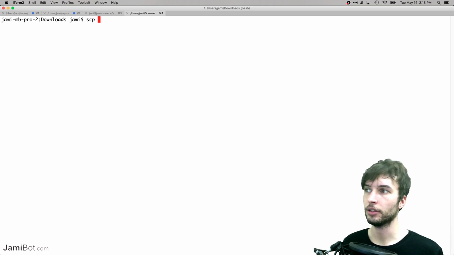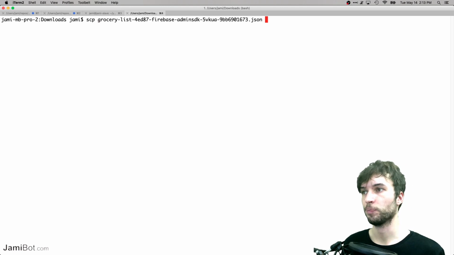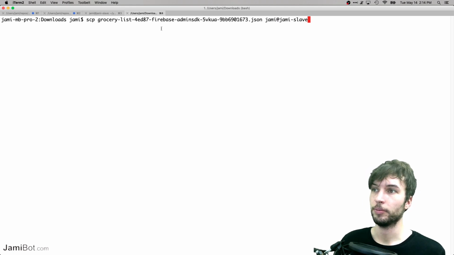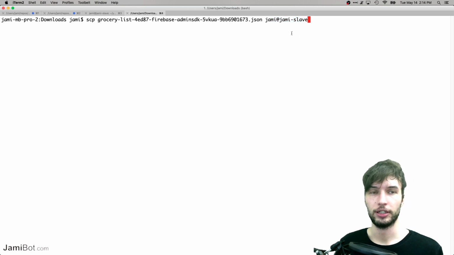So SCP, then grocery list. So that's the file, and then the location of my server is, well, it's first the user, so Jamie at Jamie-slave. And again, if you don't have your own server and you're on like a Mac or Linux computer, you can just use your own computer and you can just move this file directly into that folder wherever it is.